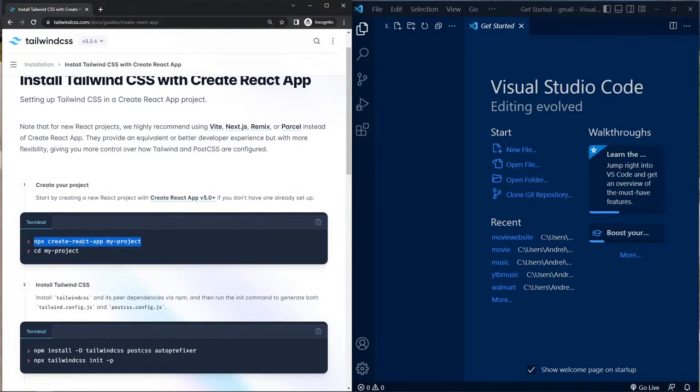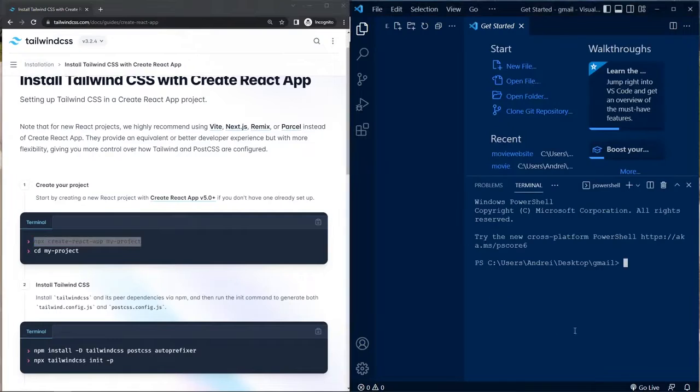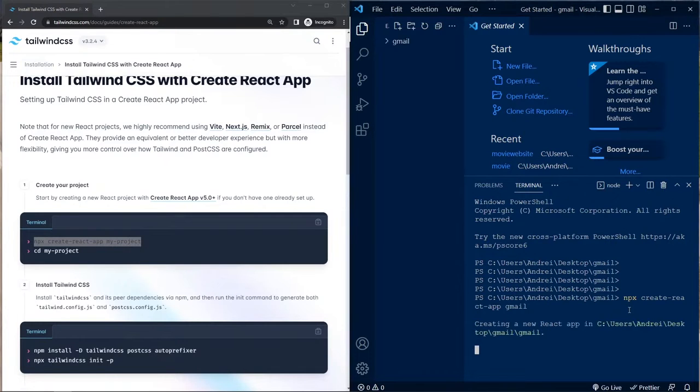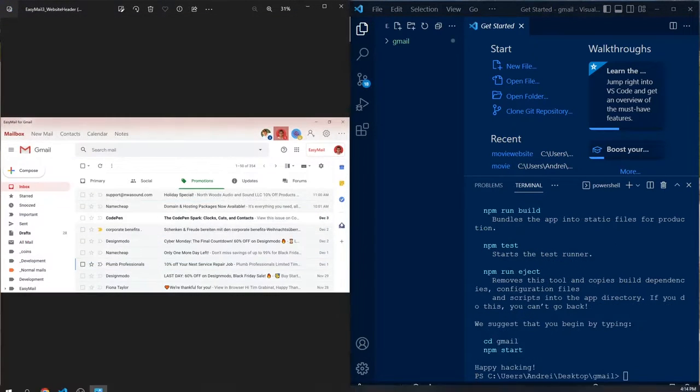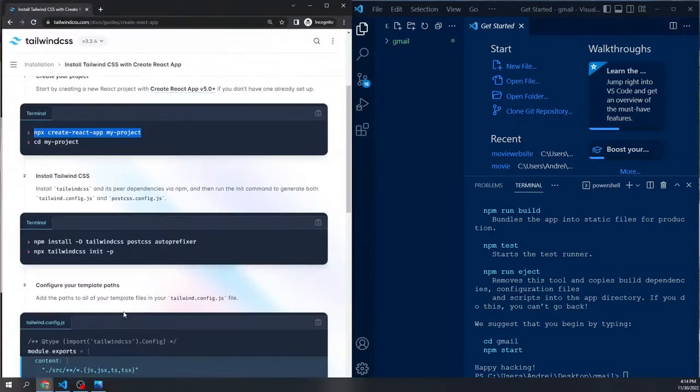Let's copy this line of code. So npx create-react-app. We'll paste this inside the terminal like this. Let me first, okay, so paste it here, npx create-react-app, and instead of my project, we'll say Gmail 2.0, so Gmail, that's fine, it's enough, okay, just like this, and let's wait a little bit for this to install.